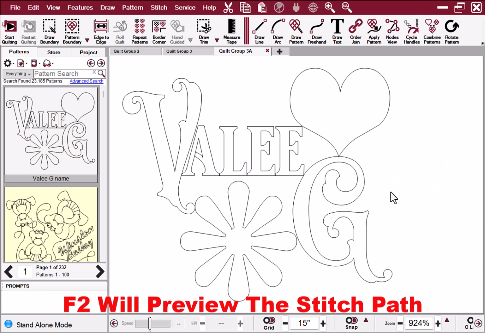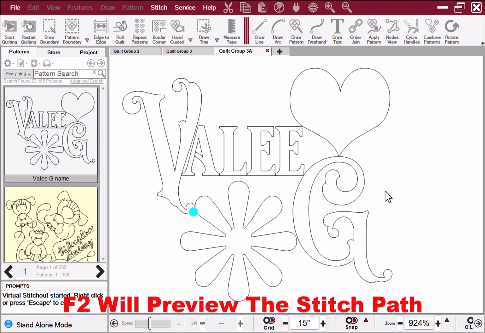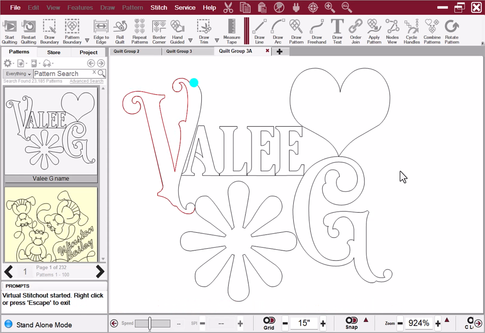If you want to see what it's going to look like as it stitches out, you can hit F2, and F2 will go through a preview of your stitch path. This will allow you to see that all of your connections are made and that it is going to stitch continuously. I have it sped up a little bit. I hope you guys can see that. All right, that's it.